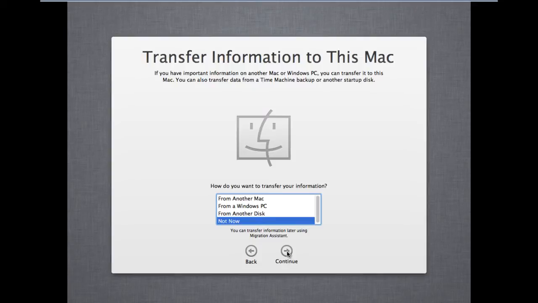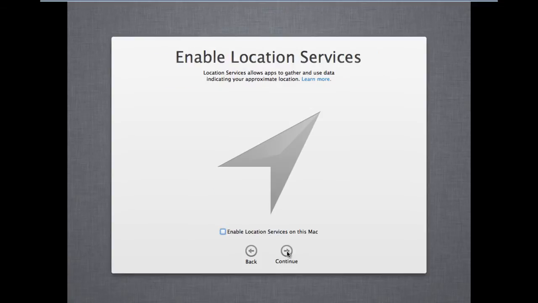Next, you will see the transfer information to this Mac screen. Over here, you can transfer the information from another Mac, a Windows PC, or another disk. If you want to transfer the information later, select the Not Now option and click on Continue.